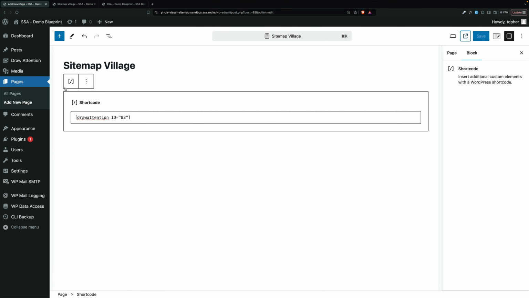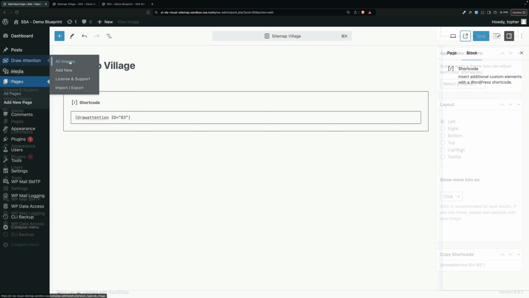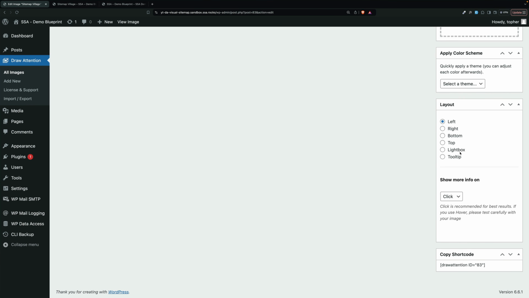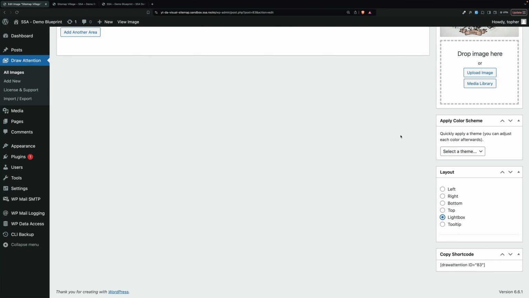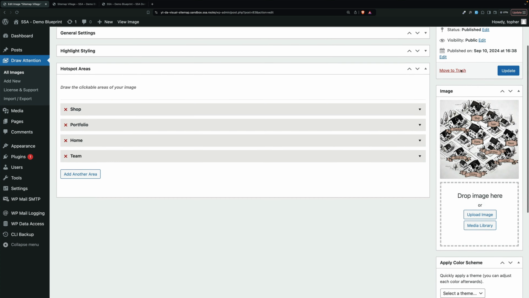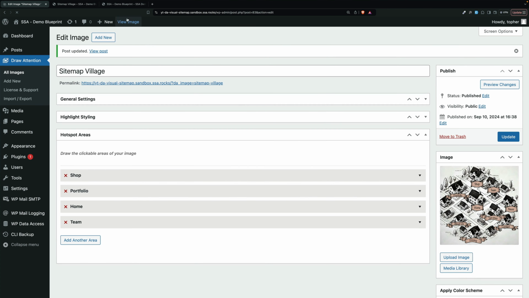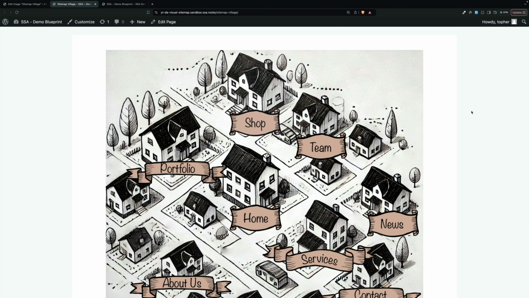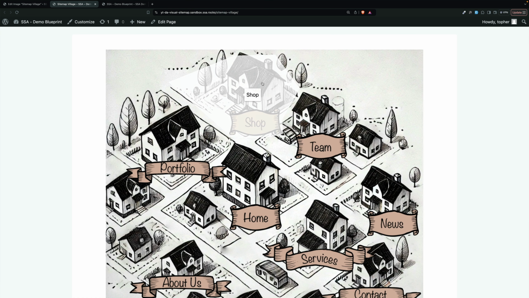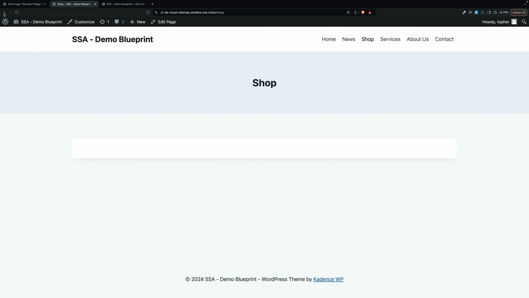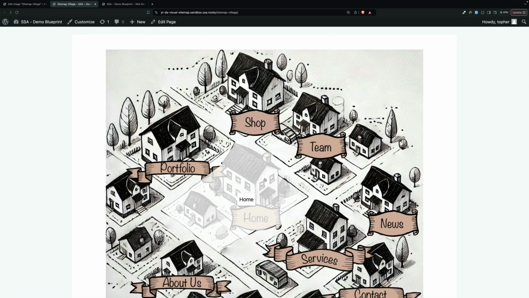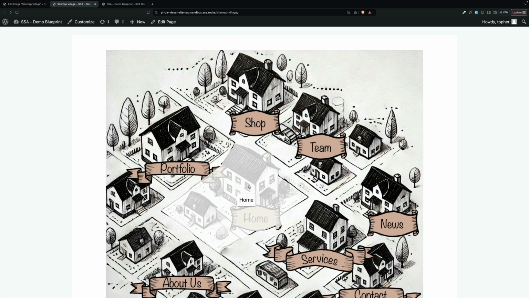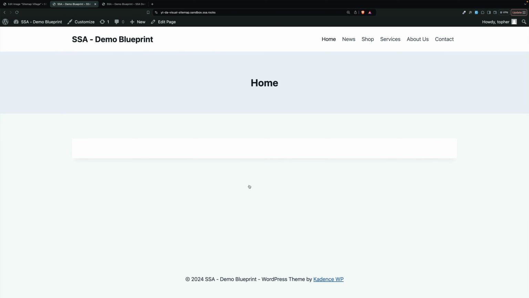So back to our image. Let's go with Lightbox, which is going to take it off the left. It's not actually going to use Lightbox because they're all links. However, now it's centered. So we hover, it says shop, and I click, and we go to shop. And there's home, and I click, and it goes to home.